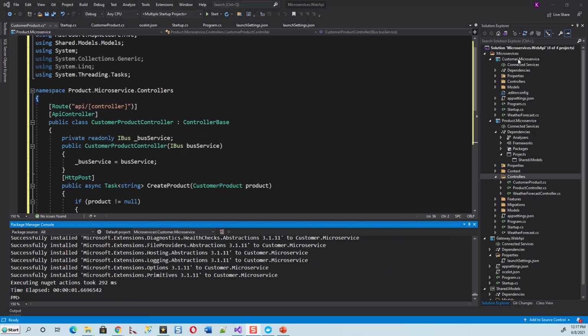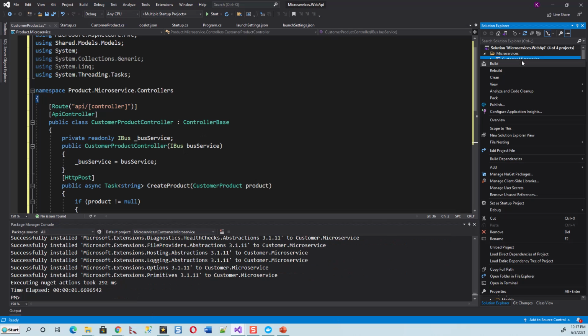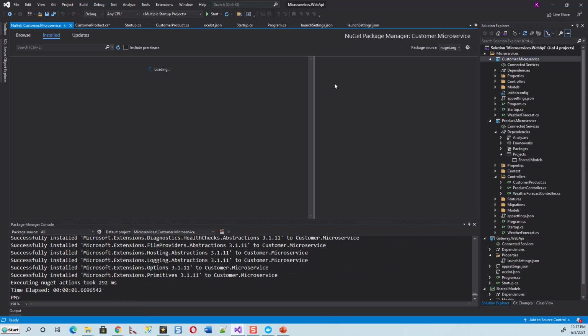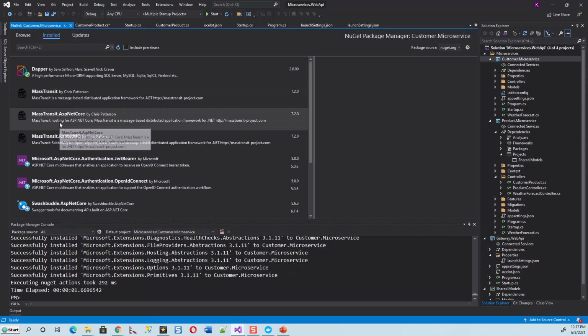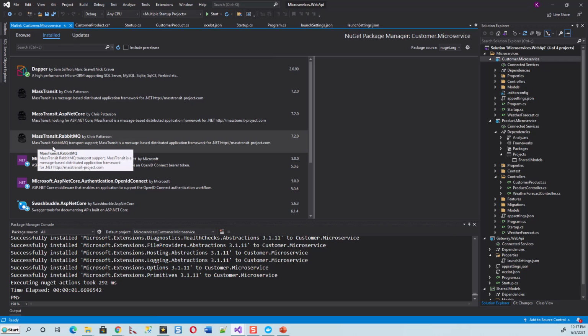Now visiting the customer microservice NuGet package manager. So manage NuGet packages, install. Let's see, MassTransit, MassTransit.AspNetCore, MassTransit.RabbitMQ. So all of these three MassTransit packages are included in both the projects. Okay. Now after that, we'll add code to replace the existing default code in a class.